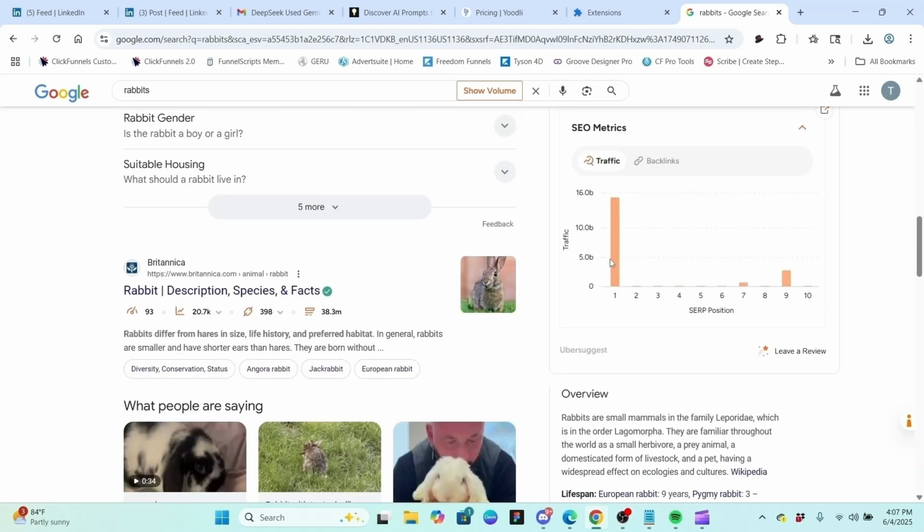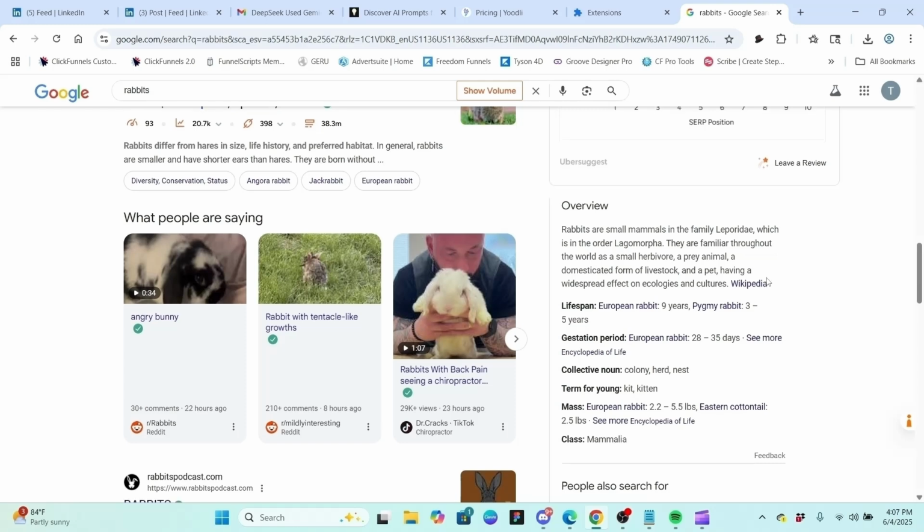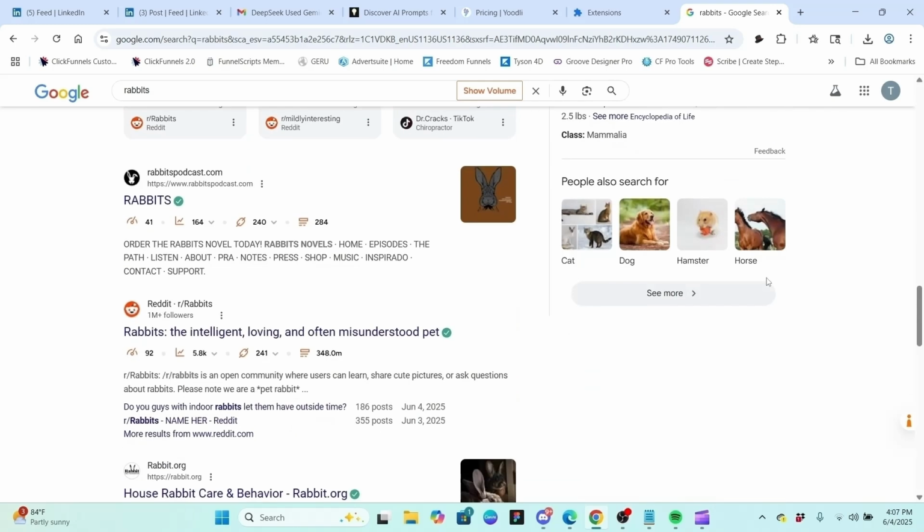We see the metrics, okay, because Wikipedia is at the top, so that's what that's measuring. We've got a description, or a small article, if you want to call it that, probably from Wikipedia, on rabbits. And then we have some pictures here of other things people have looked for.